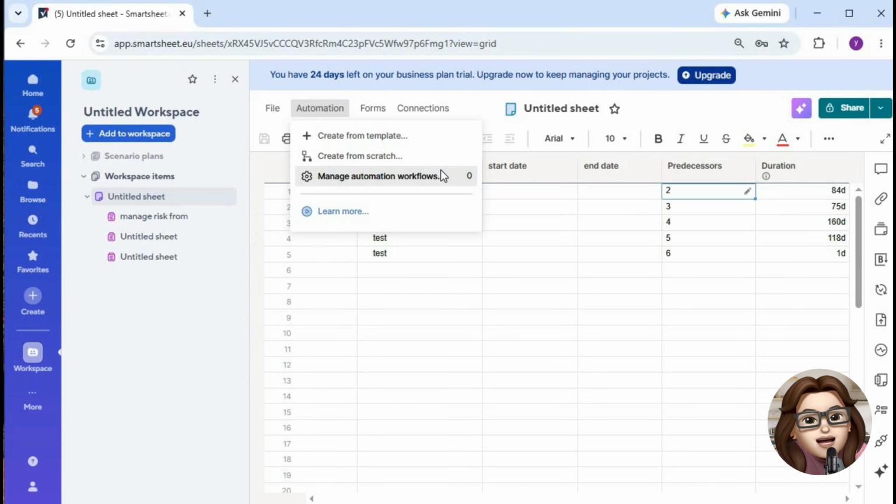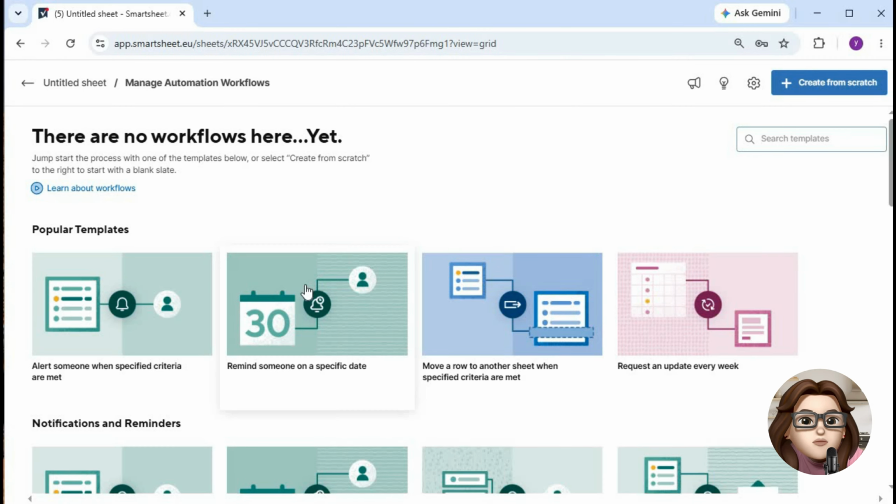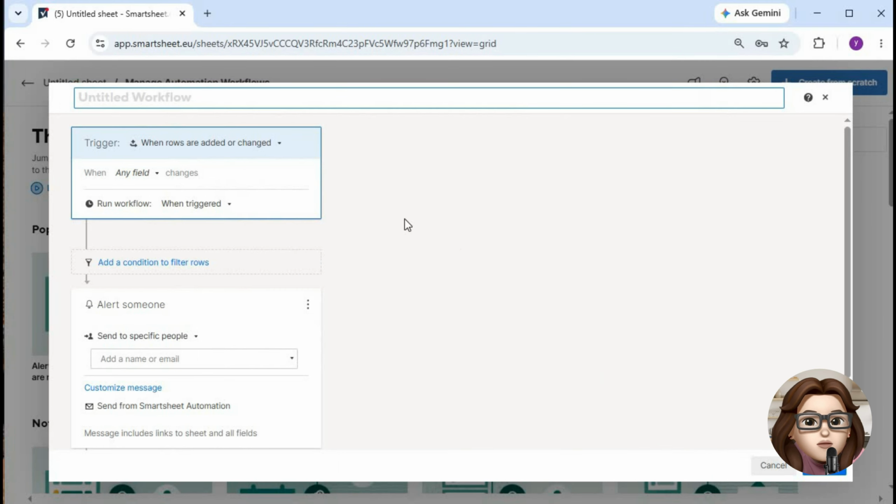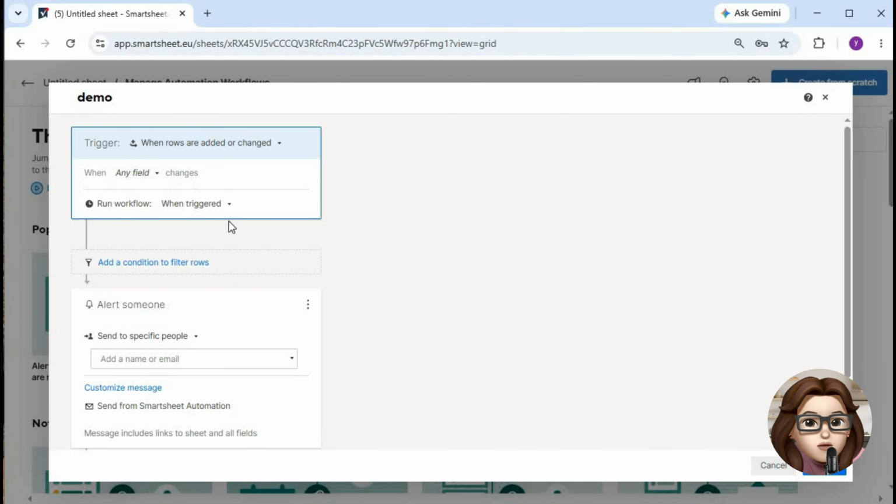This is where you'll create, manage, and edit all workflow automations. Select Manage Workflows to view existing automations or create a new one. If you're new to automation, choosing Create from Template is the easiest option since Smartsheet provides ready-made workflows for common tasks. Browse the available templates and select one that matches your goal, such as sending alerts, requesting updates, or moving rows automatically. Once selected, configure the workflow trigger.